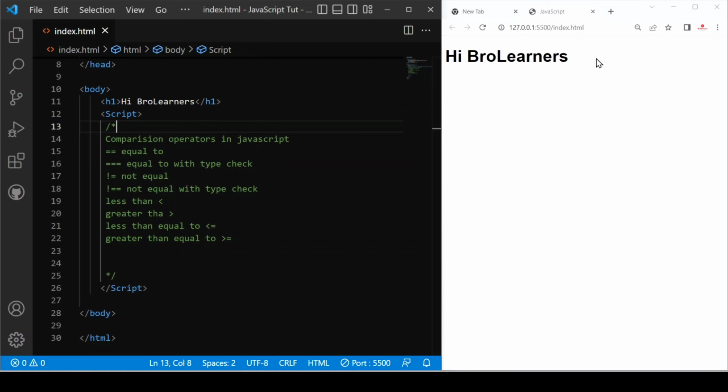In this video we are going to discuss comparison operators in JavaScript. We have the following comparison operators in JavaScript. First is double equal, to check whether the value is equal or not. And if we use triple equal, then it also checks the type of the variable. If we want to check that the value is not equal, then we use an exclamation mark and an equal sign.